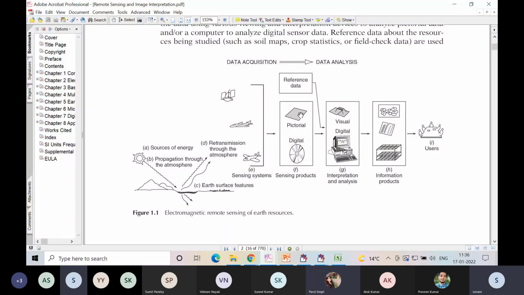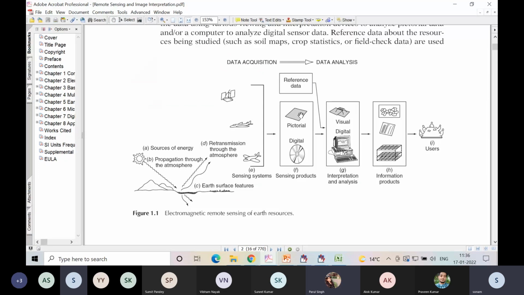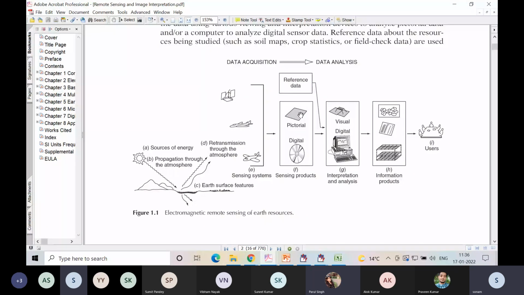If you read the books, whether Jensen or Mather, whatever book you are reading, if you learn about pre-processing, there are so many different operations through which we can perform pre-processing. Are we going to perform all the operations on our image? The answer is no. We are not going to perform all the operations when we are doing any type of analysis.